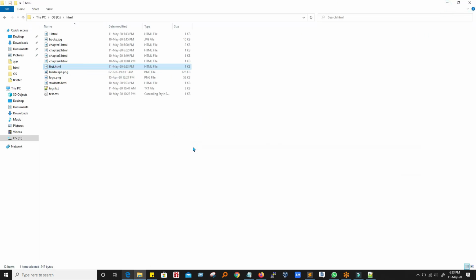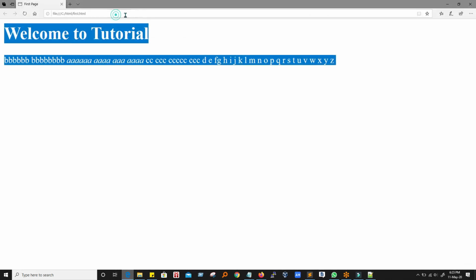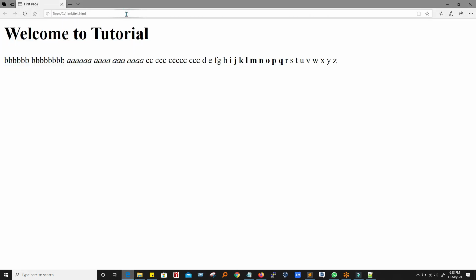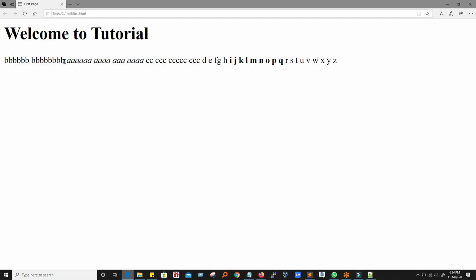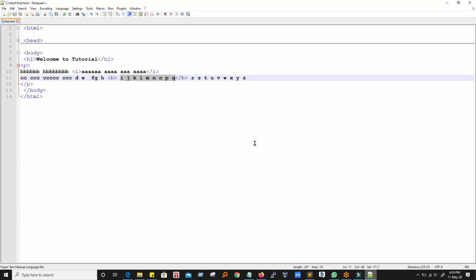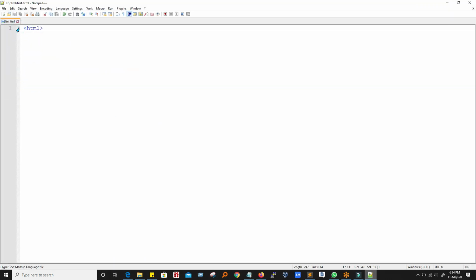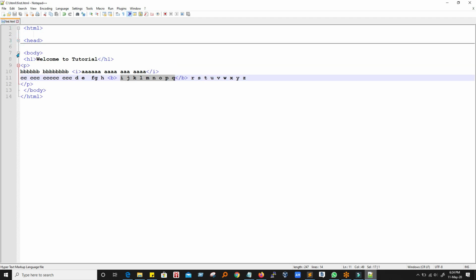If I save it here and go back to the browser where I have opened this document, I click here, and now this text is bold, and this is italic, and this is an h1 heading, and this is a paragraph, and this is an italic, and this one is a bold. So let's go back to the code again. Let me repeat, this is the main HTML tag. Inside it we have a head over here and we have a body over here. Inside the body we have a heading, and we have a paragraph, and inside the paragraph we have an italic tag and a bold tag.